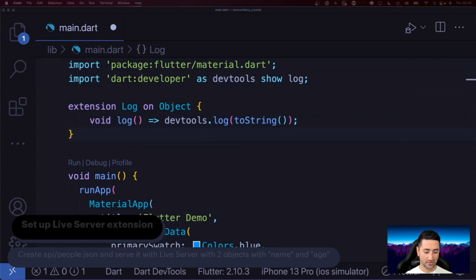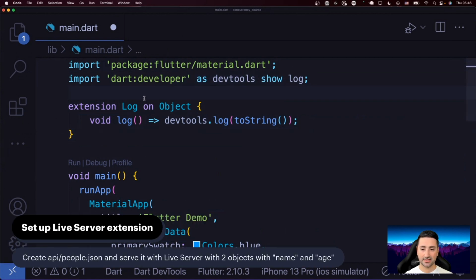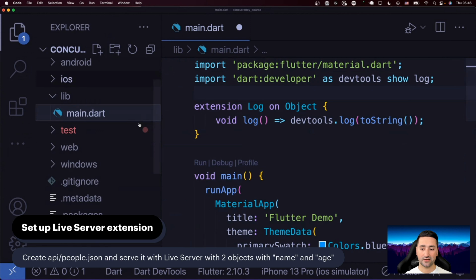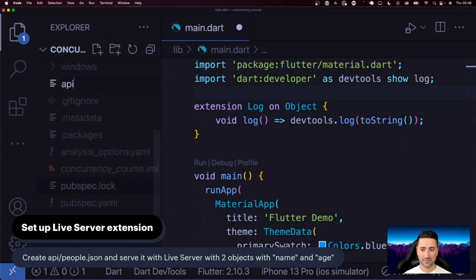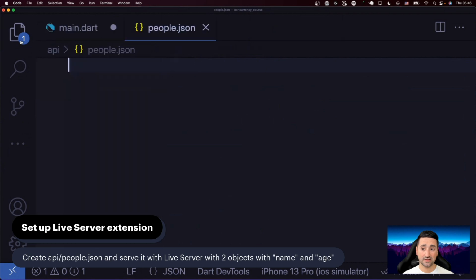Actually, if you go back to our setup live server extension, that's where we need to set up the API for our application. So let's go ahead in our project and create the API. I'm just going to say new file in here, and I'm just going to say API, as you can see at the bottom of the screen, and then people.json.